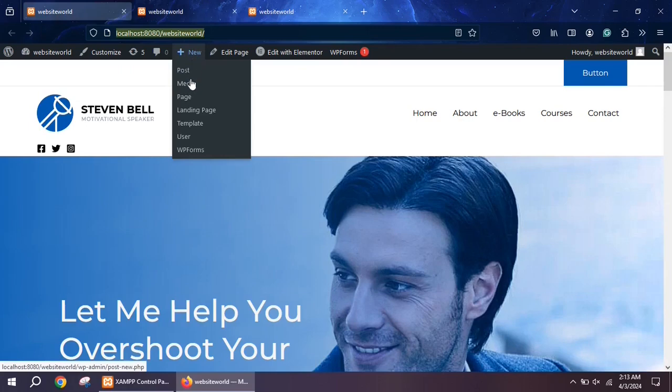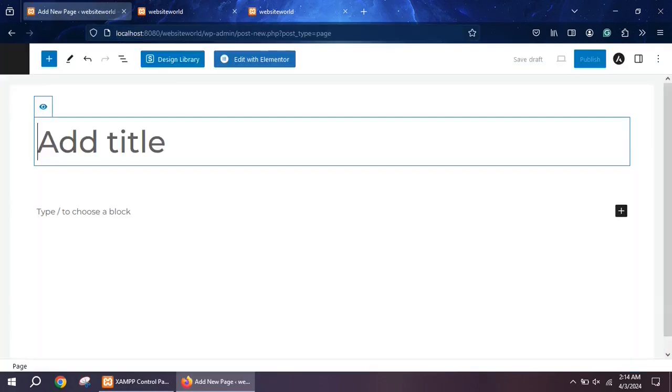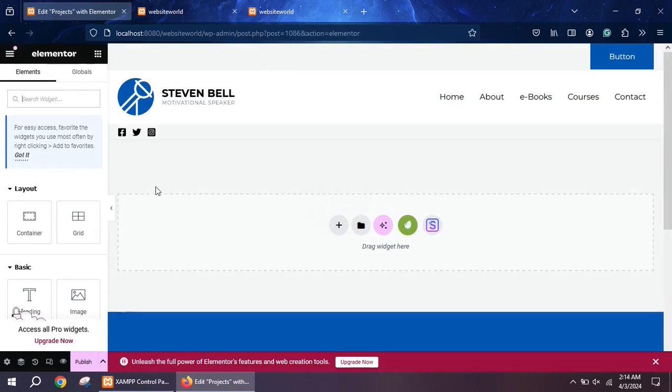Now click on New and then Page to create a new page. Enter the name of the page and click Edit with Elementor. After making necessary edits, click on Publish to save the page.